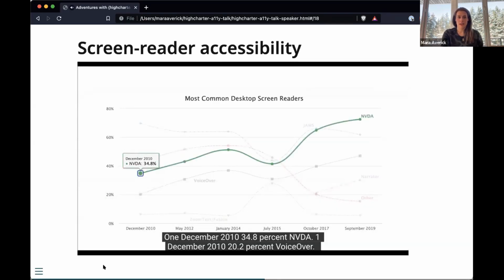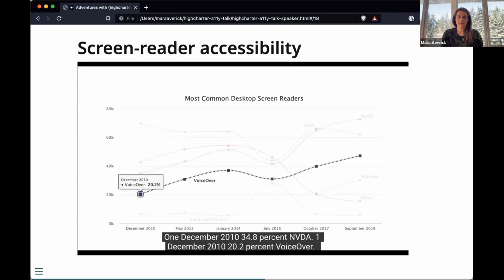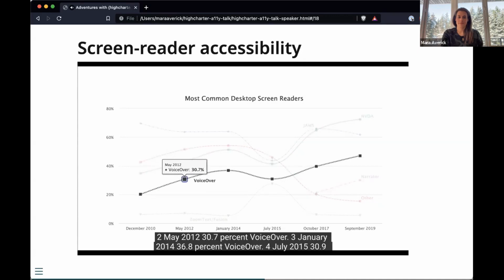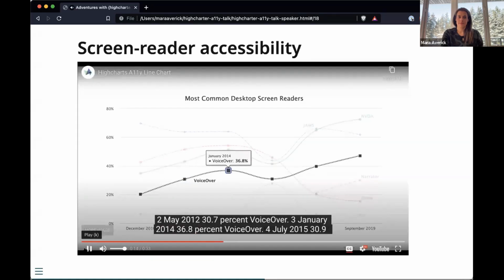1. December 2010, 34.8%. NVDA. 1. December 2010, 20.2%. VoiceOver. 2. May 2012, 30.7%. VoiceOver. 3. January 2014.